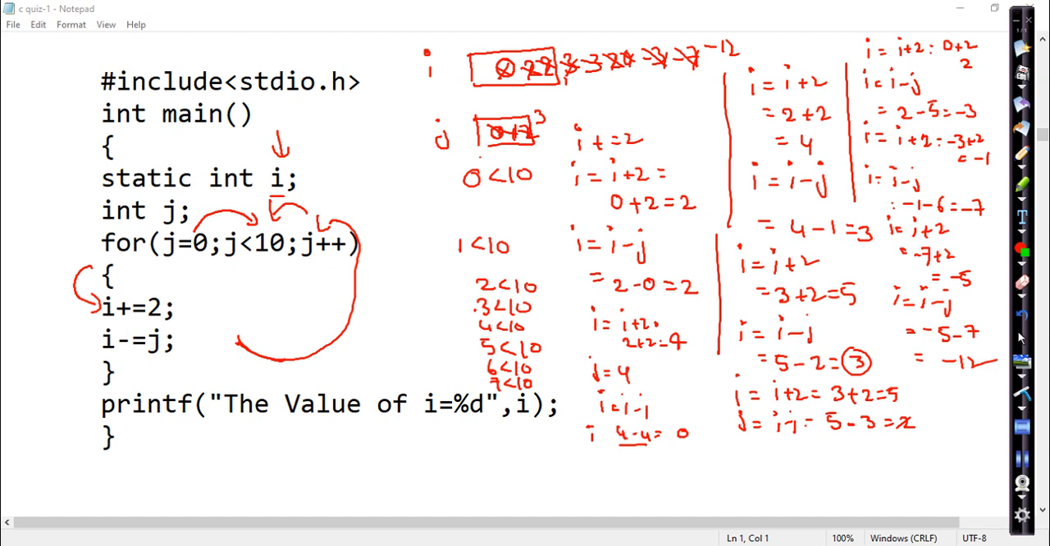Again, increment the value of j. j becomes 8. Is 8 less than 10? Yes, 8 is less than 10. Again, come into the loop. Again, i = i + 2. What is i? i is equal to minus 12. Minus 12 plus 2, what does it become? Minus 10. Again, i = i - j. What is the value of i? i is equal to minus 10. What is the value of j? j is equal to 8. So it happens to be minus 18. So, i is equal to minus 18.